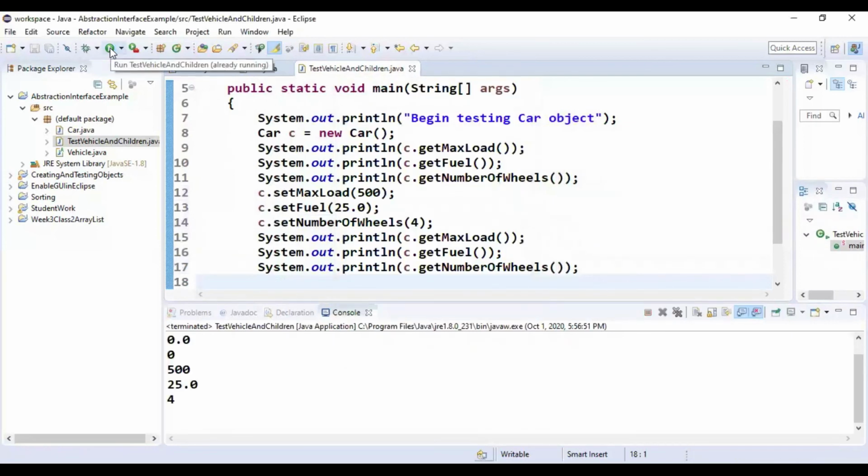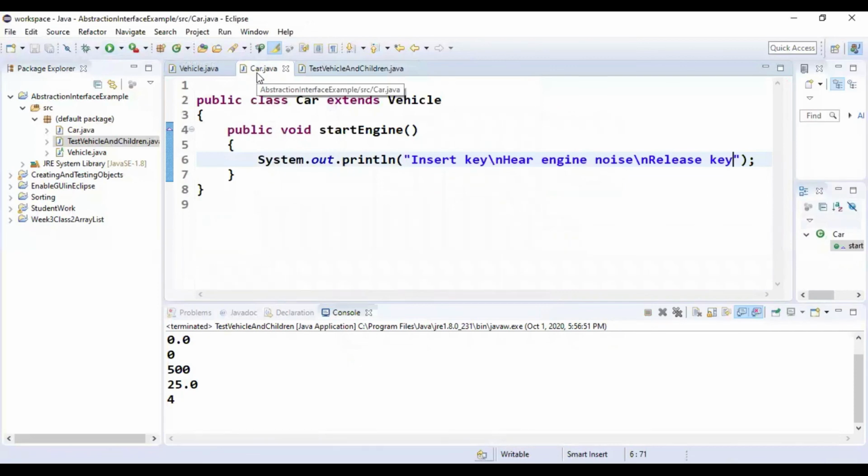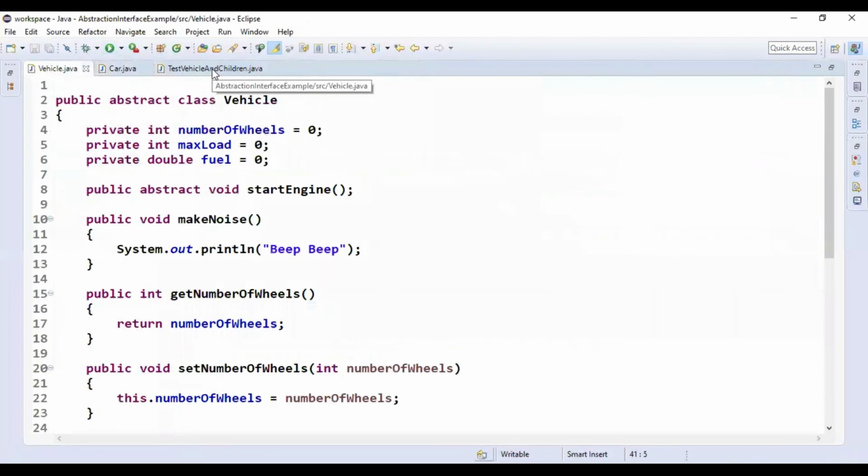So I have tested my getters. I have tested my setters. That gives me 6 things that I have tested. There's still 2 more to go. One of them is called make noise, start engine, and the other one is called make noise, if I remember right. Yep. So to test this, I'm going to come back in and tell the car to start the engine, tell the car to make noise.